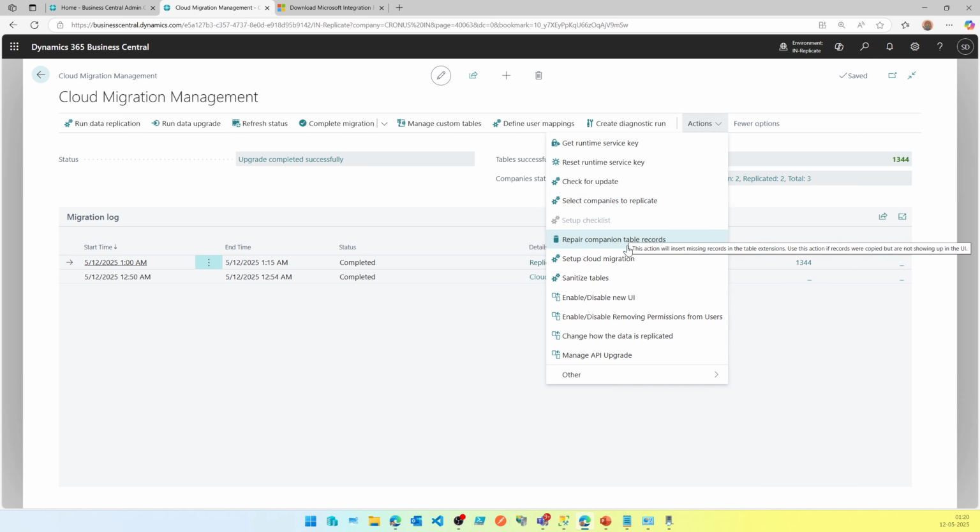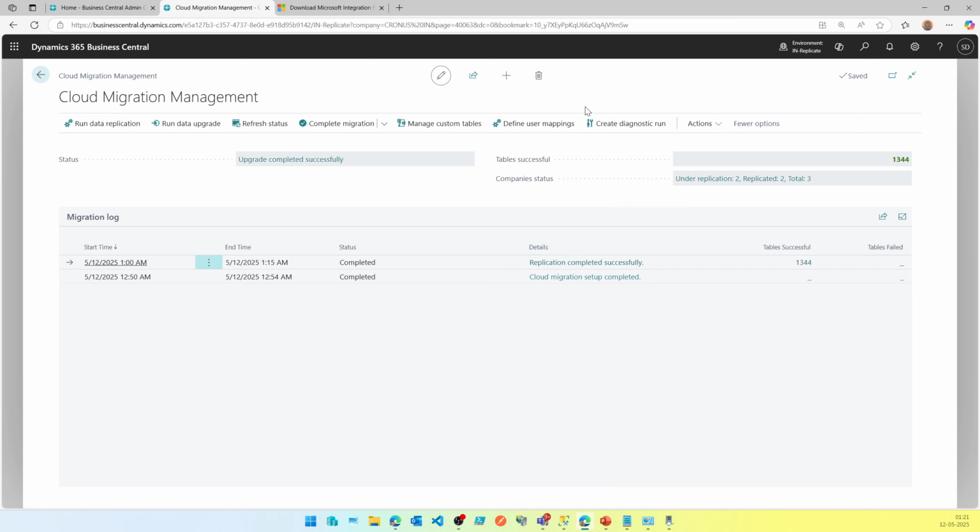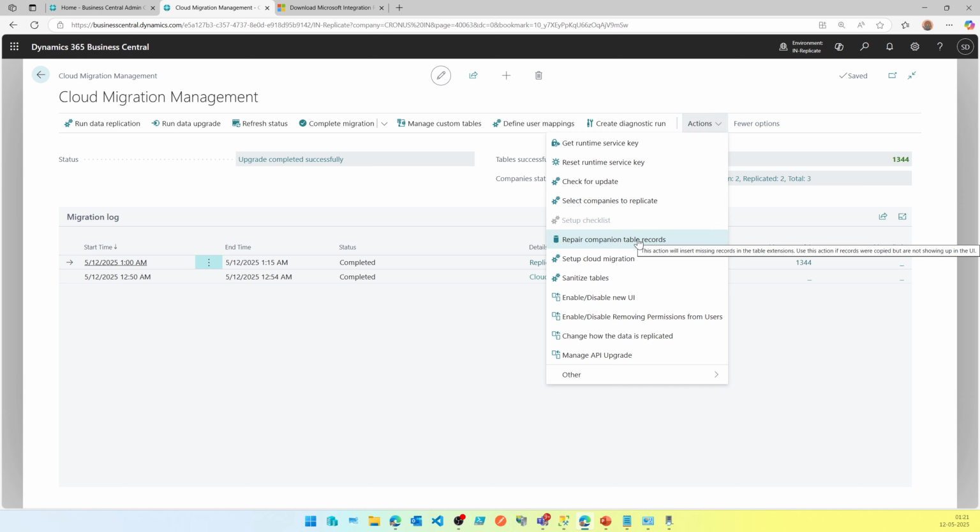This is important to repair the companion table record. Sometimes people report that the data has been replicated successfully. It says table successful is 100%. It tells you table-wise that there are no errors and warnings, but users cannot see data in the extended fields on the base Microsoft table. That's where this option comes handy, that you always run this step, which repairs behind the scenes the linkage between the main table and the extension table, so that the user can see the data. So always make sure to run the repair companion table record.